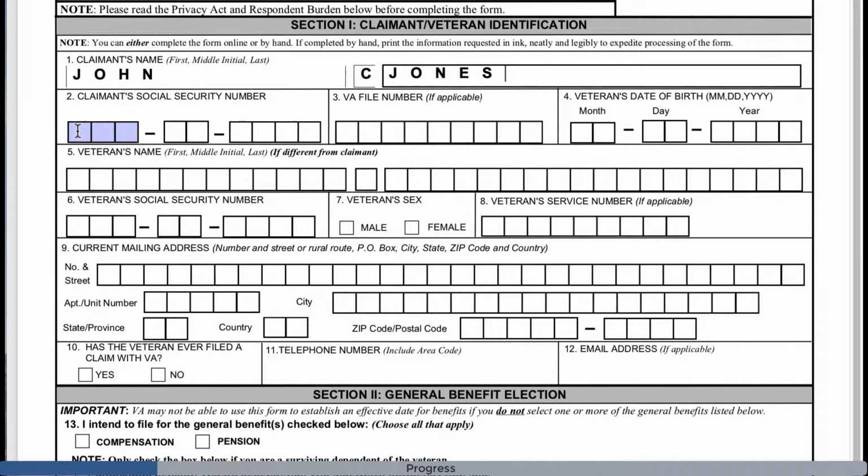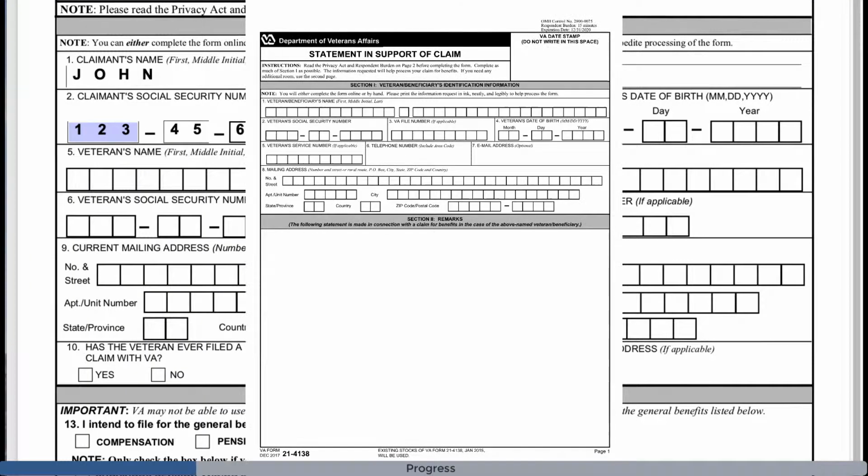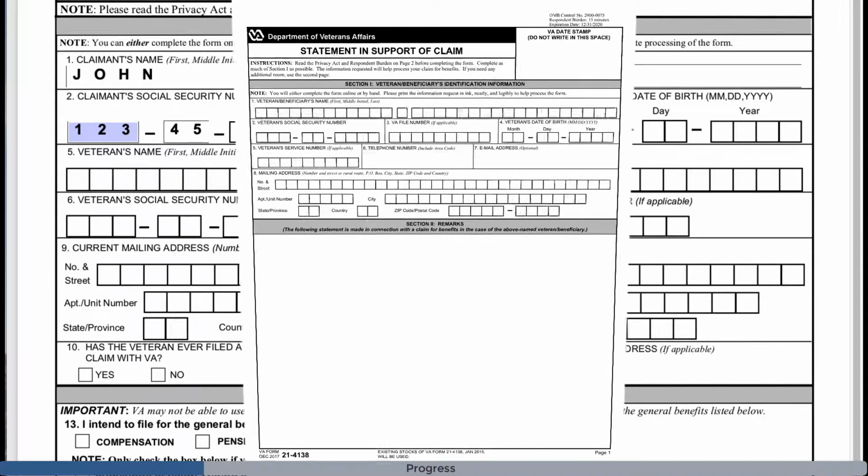Block 2, Claimant's Social Security Number. Skip this block if you are a veteran. Note, some claimants may not have a Social Security number. Explanation is recommended using a VA Form 4138, Statement in Support of Claim.